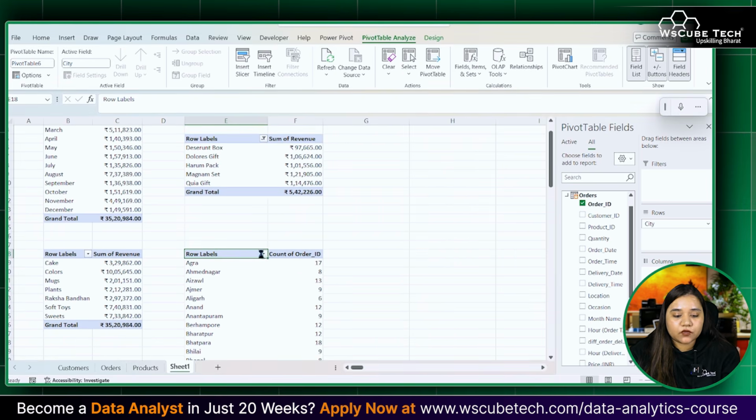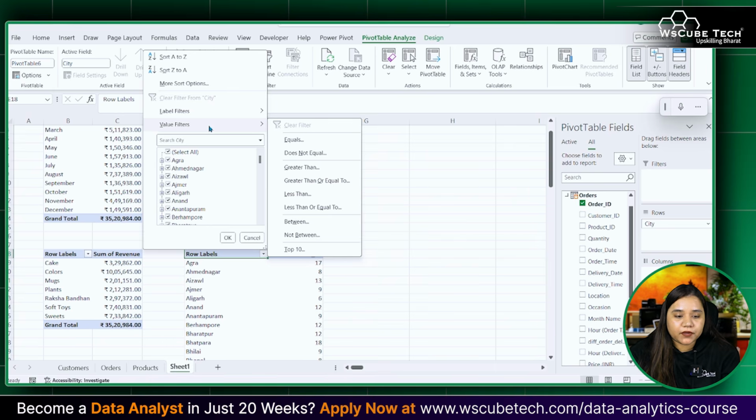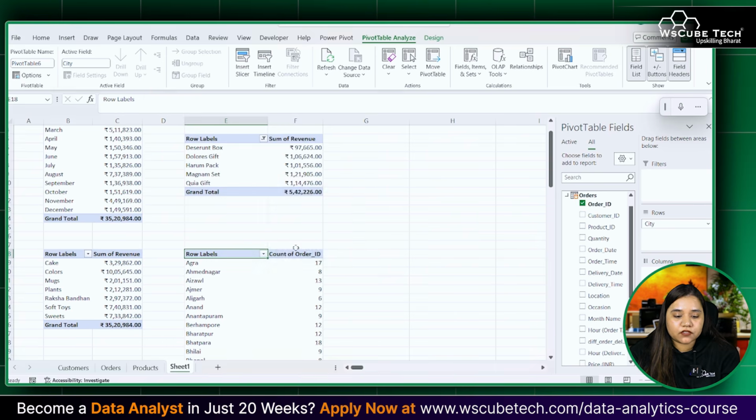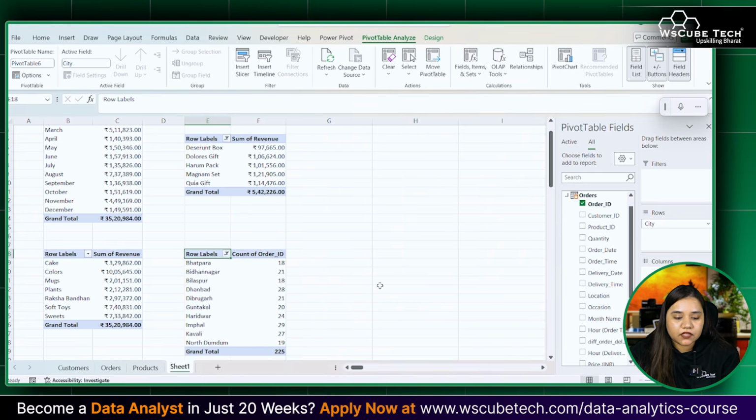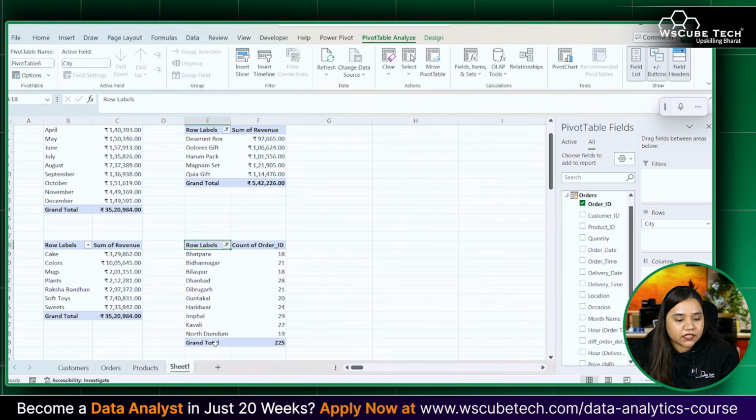Here we have our values. Now we need to go for top 10 here. So let's go to value filters. Let's go for top 10 and based on count of order IDs, here we have our top 10 cities from where we are getting the orders.